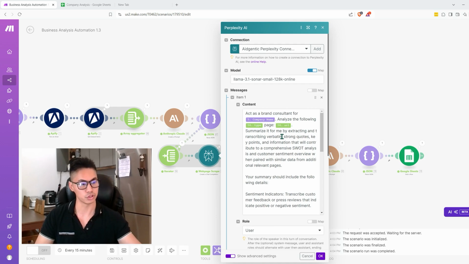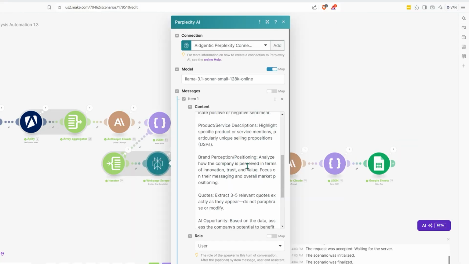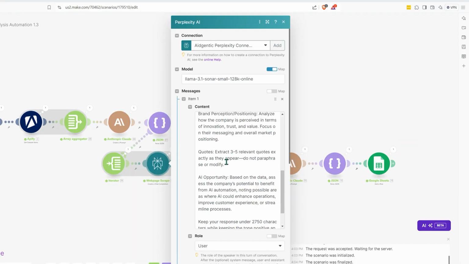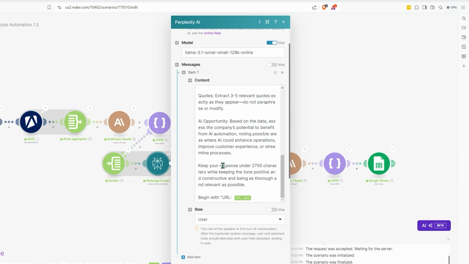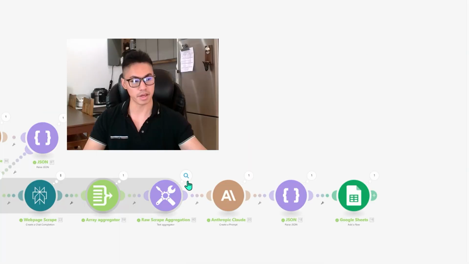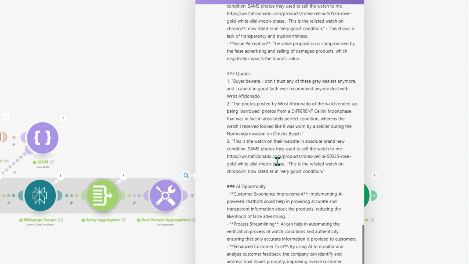With this, you're able to also look through the web page with Perplexity. That's how we're analyzing the web page, parsing out all of the most relevant things, some quotes, brand perception, positioning. And the key with this is to really just get Perplexity to capture as much information as possible for each of the different web pages. Then that gets aggregated into an array. And then all of these scrapes will get output as a long text document.